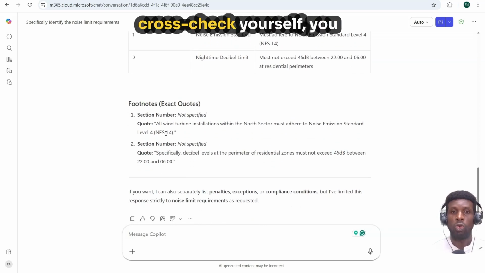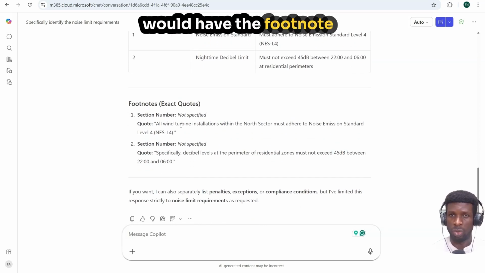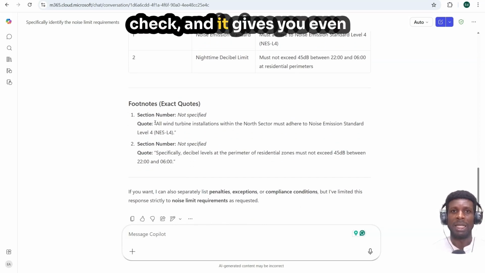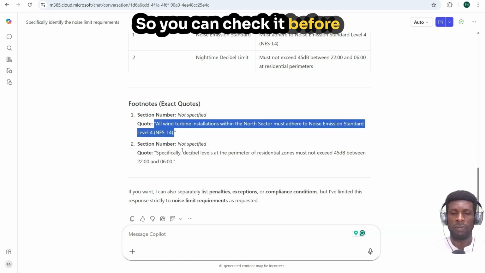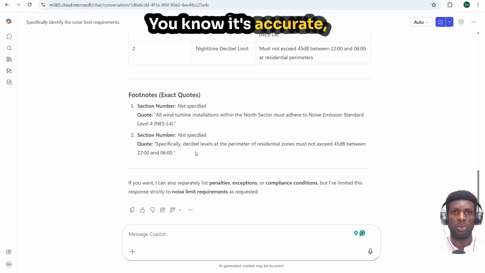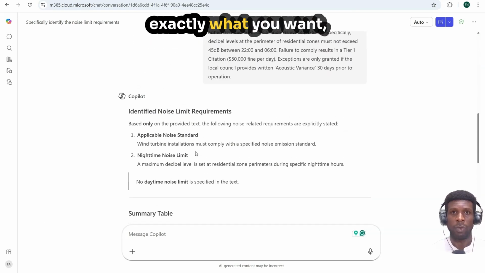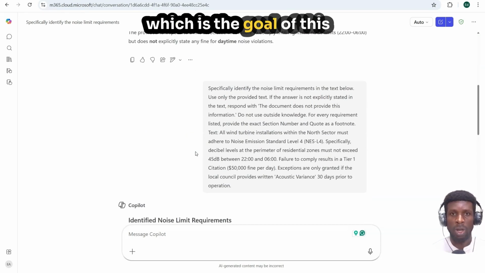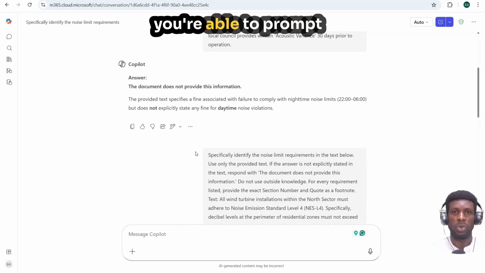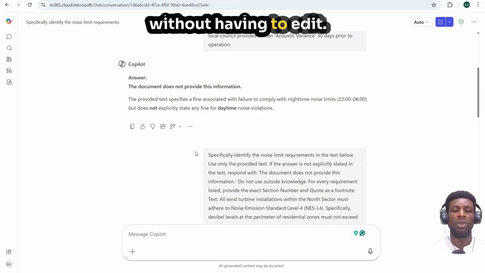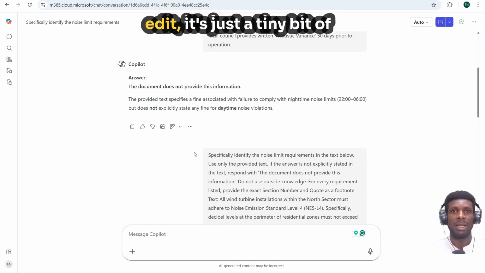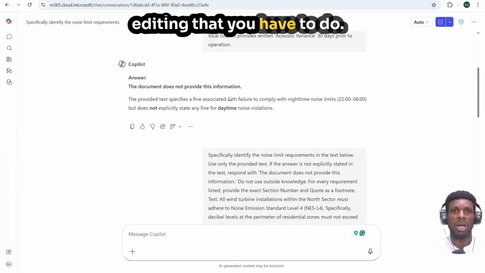And just for you to cross-check yourself, you would have the footnote that you can go back and check. And it gives you even the quote from the source. So you can check it before you use the information. You know it's accurate, but you don't need to edit it because it's giving you exactly what you want, which is the goal of this session, to ensure that you're able to prompt your generative AI and get what you want exactly without having to edit, or even if you have to edit, it's just a tiny bit of editing that you have to do.